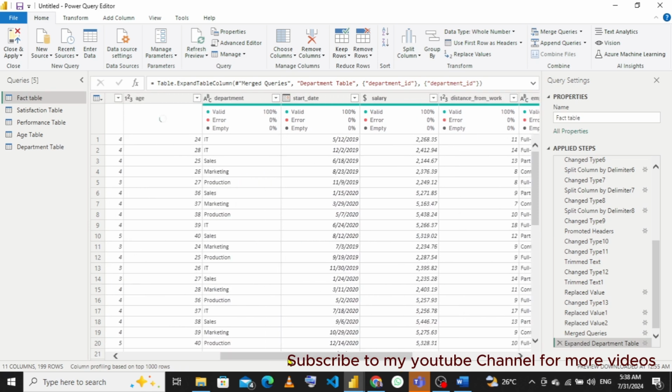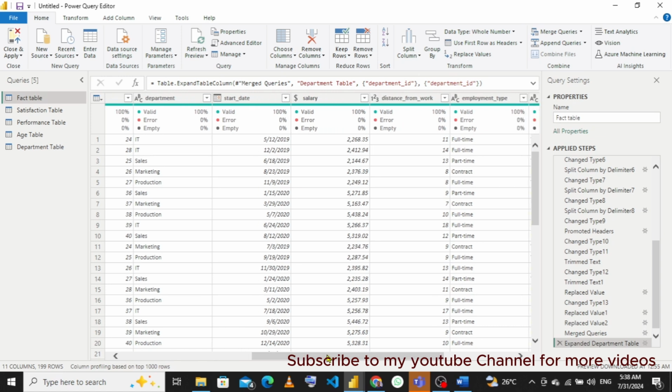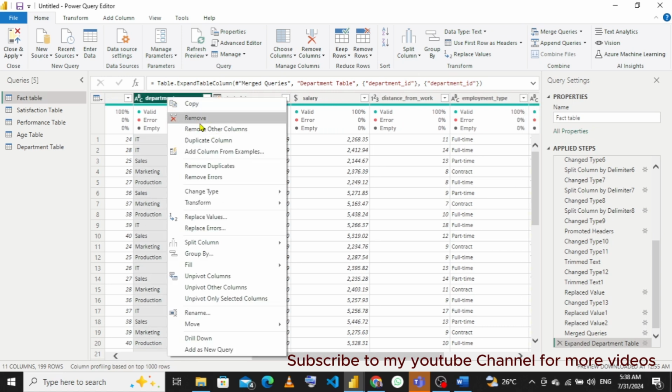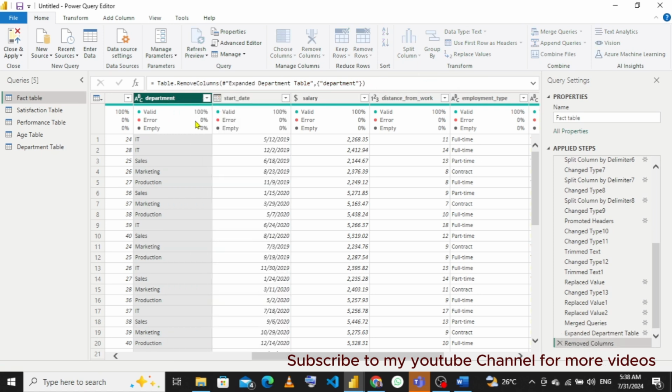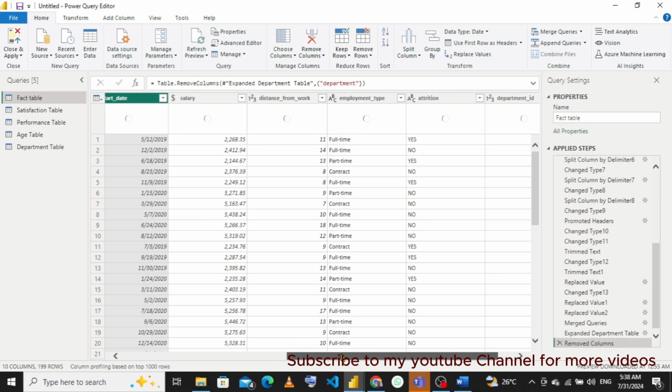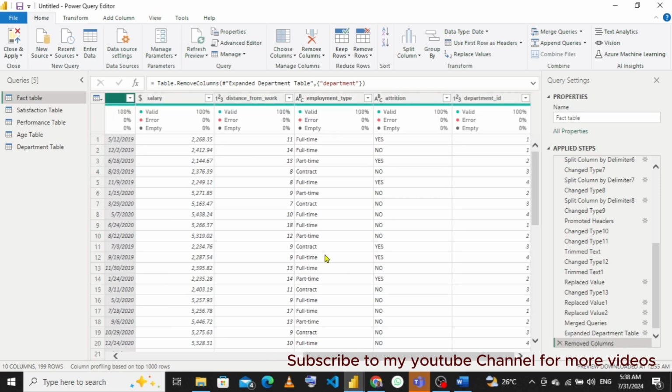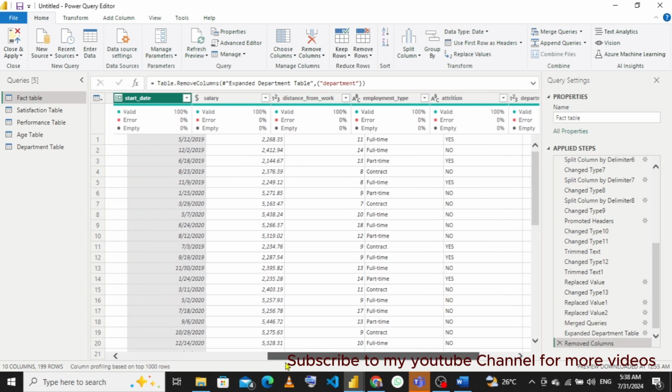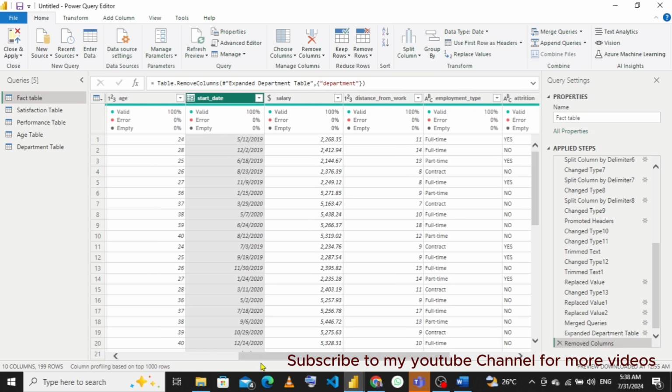So back to my department, we don't need this department here. I'll right click here and say remove, because we already have that in my department table. Now moving forward, employment type, do the same thing. The distance from work, okay, we've done for the age. Now let's move to the salary. The salary too as well.